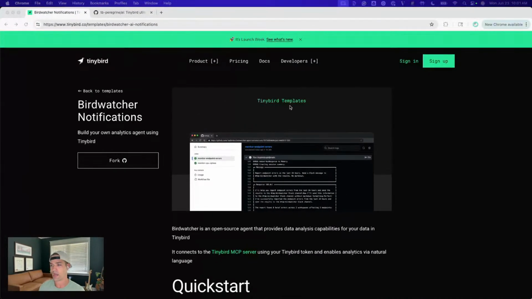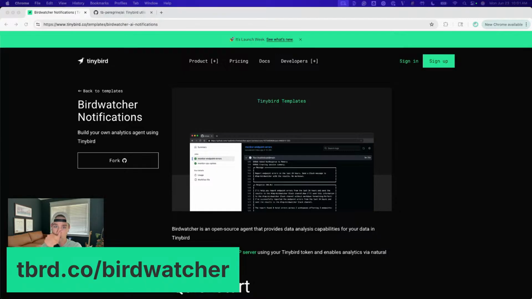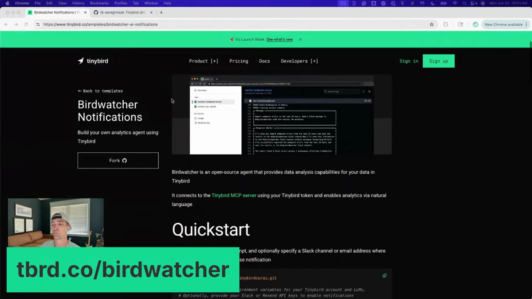I'm going to make this a little bigger. So what am I showing? This is the Birdwatcher Tinybird template. If you want to go check it out, you can click this link right here, or go to this URL. What is Birdwatcher? Birdwatcher is an analytics agent that uses the Tinybird MCP server to allow you and your agents to have natural language conversations with the data in your Tinybird workspace. I'll talk a little bit more about the Tinybird MCP server in a bit, but we're just going to jump right in.